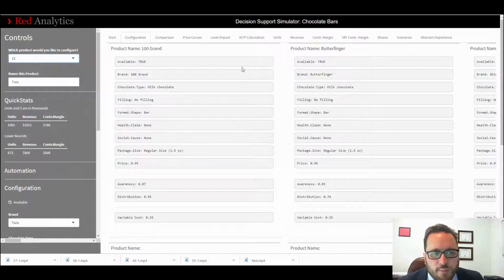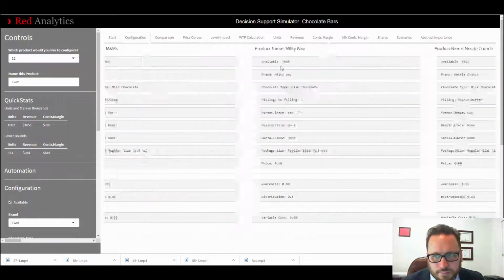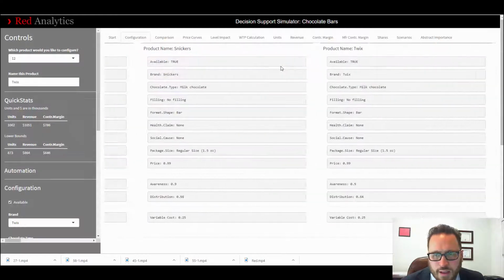So right now we want to take a look at product number 12, which is the Twix. On the configuration, I know that's the 12th one over, so we just need to do a little bit of scrolling. And there it is. Here's the configuration for Twix. It's available in the market brand. It's milk chocolate. It's a bar, regular size, 99 cents.